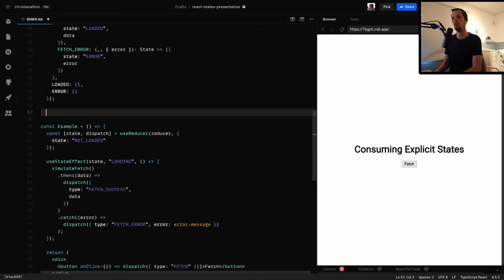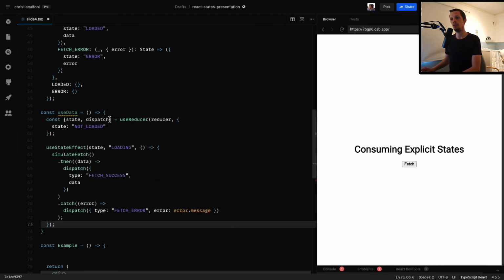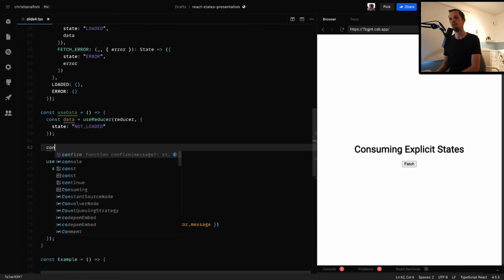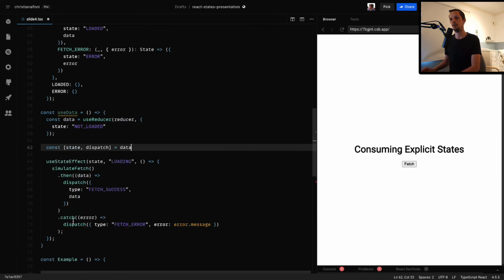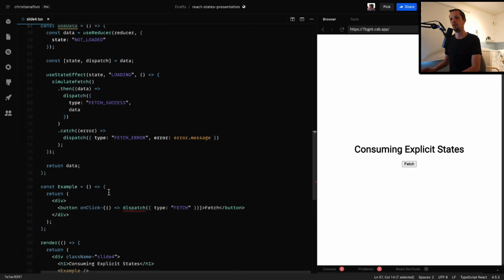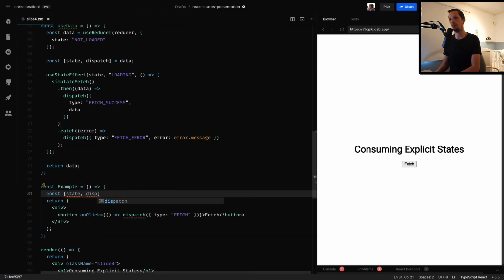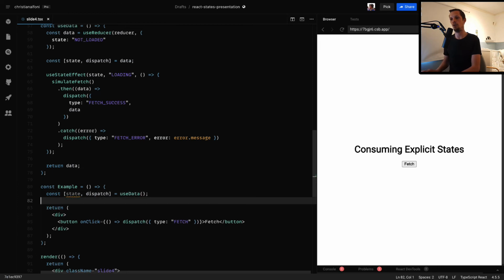So a natural thing to do is to move this into a hook. So basically you would just do this, and instead of doing state and dispatch here, you would express this as data, for example, where we say this is data, and then we return that data. So now in the UI implementation, we would rather use that hook. So this is a good way to isolate logic, is to use hooks.